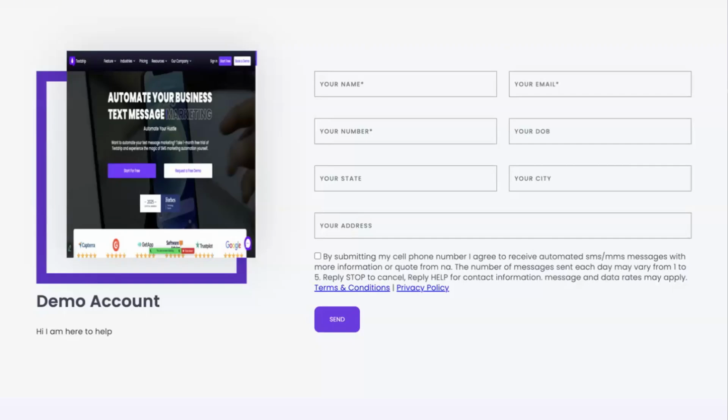That's it. It's a simple, powerful way to capture leads to help boost engagement by using Textdrip Page Builder.